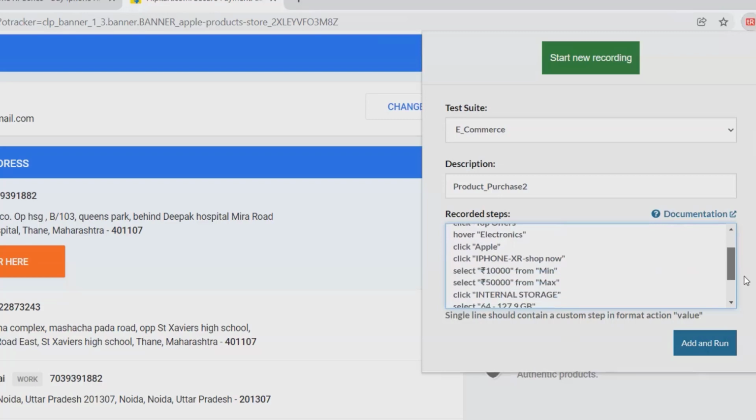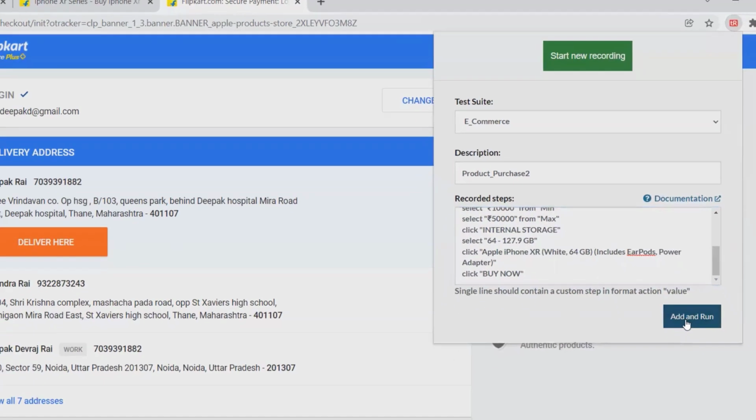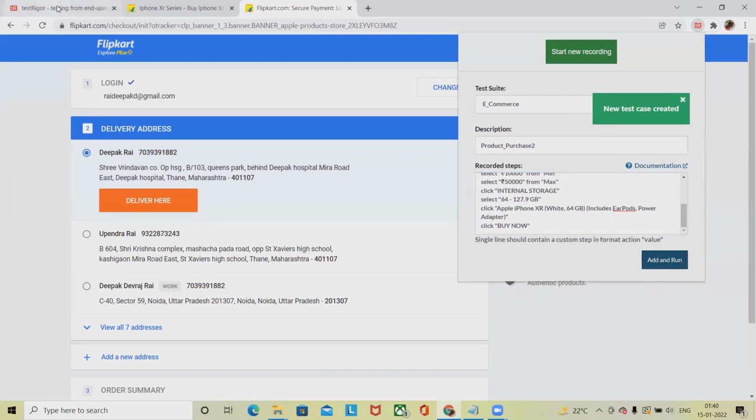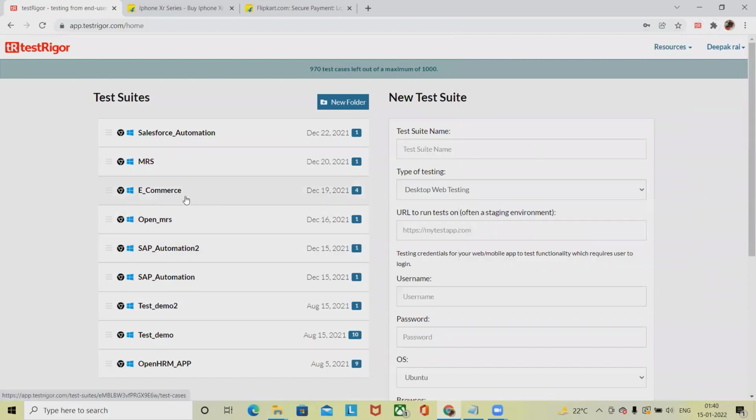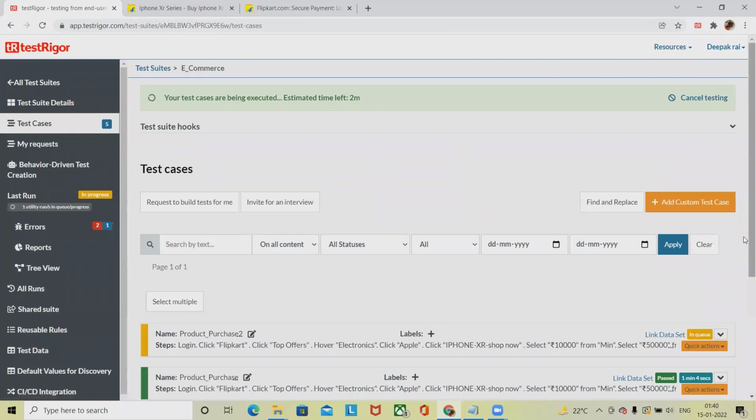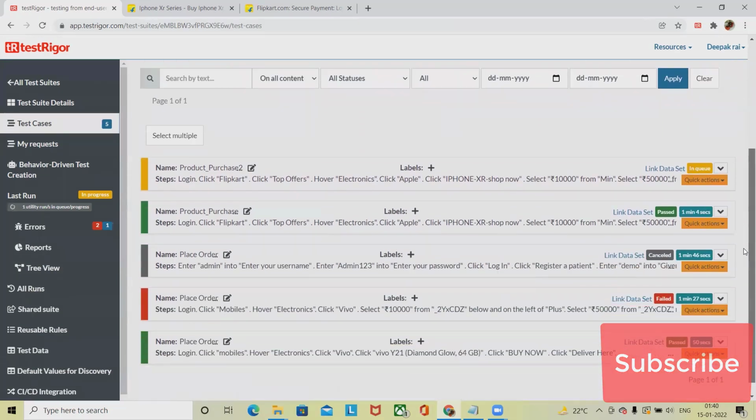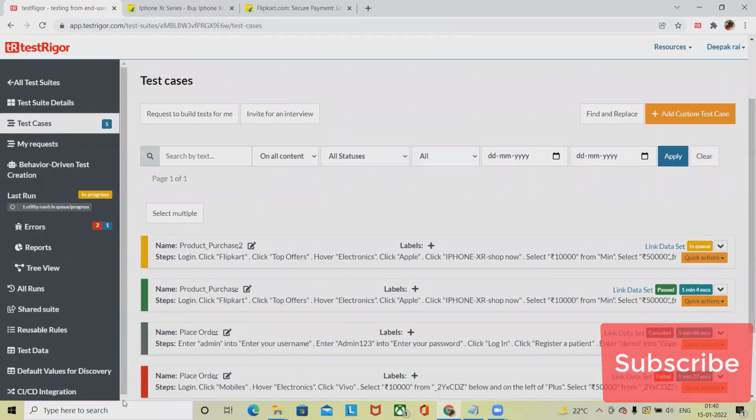So once I'm done with the editing, simply I will click on add and run, and this test case will start executing. So simply I will go to my test suite and see, you can see here this test case has started executing. Till the time it continues execution, let me show you where I define my login credentials.